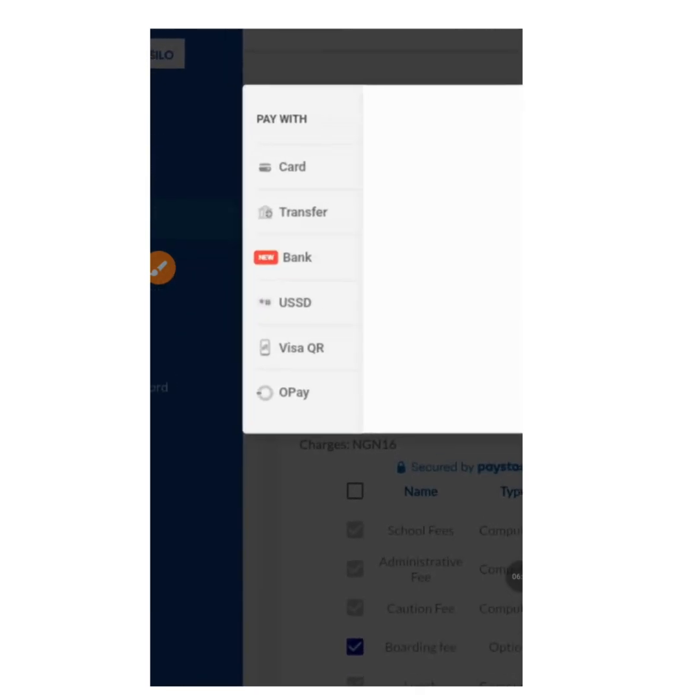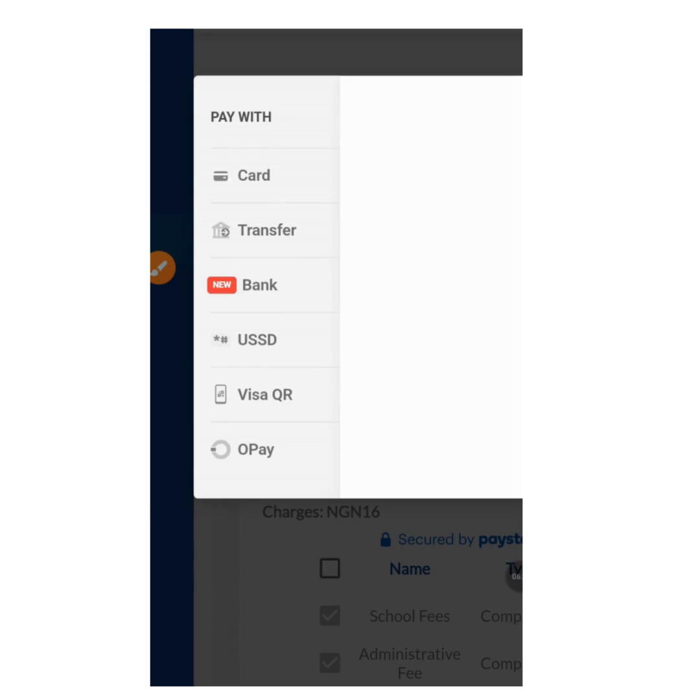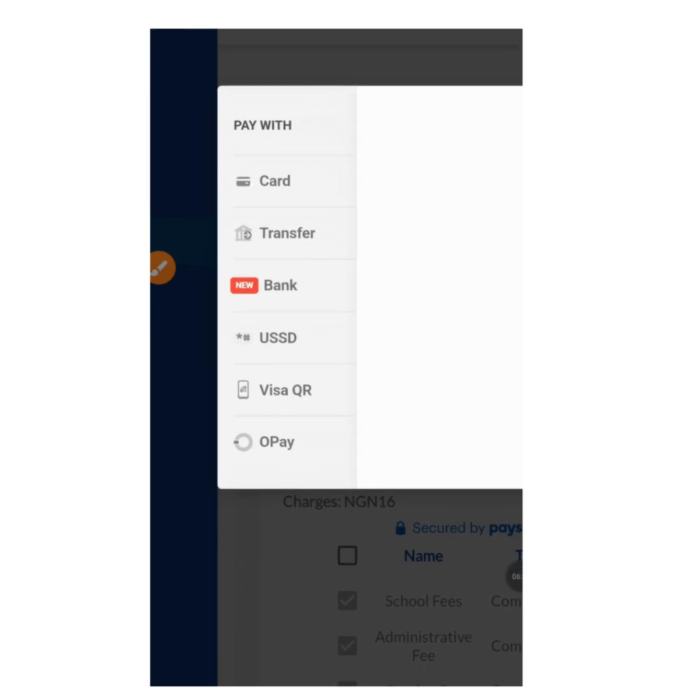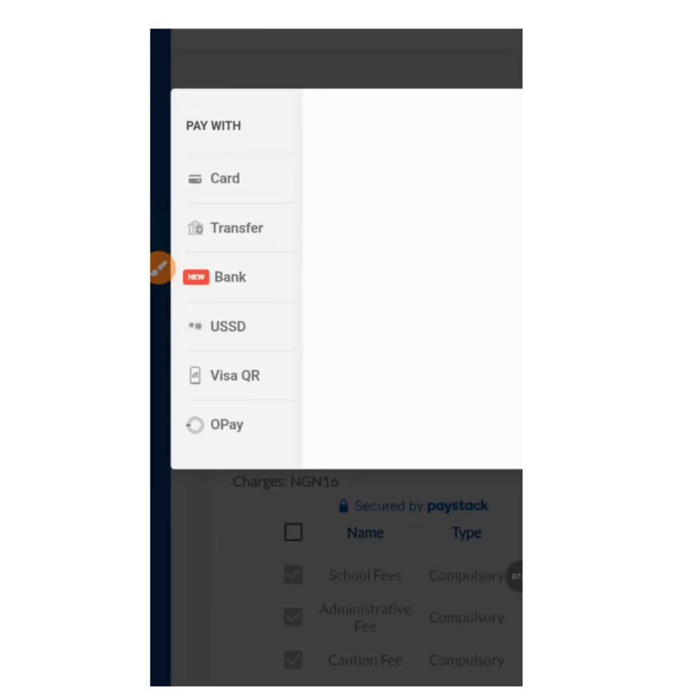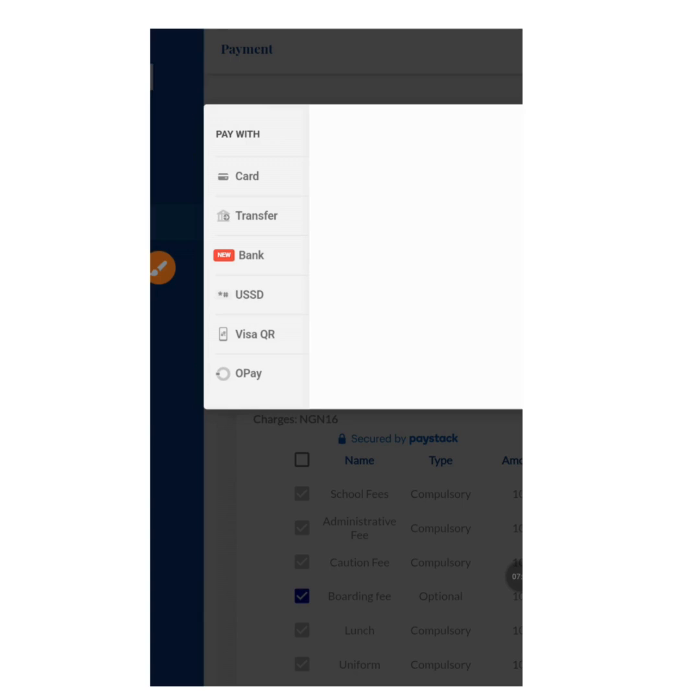Now you have the list of different payment options you can use. You have here pay with card, pay with transfer, pay with bank, pay with USSD, pay with Visa QR, pay with OPay. But out of all this, the recommended means of payment are pay with card, pay with transfer, and pay with OPay. Please, these three are the recommended out of all, so that you can have a smooth and seamless payment. Okay, I will click on pay with card and then explain.